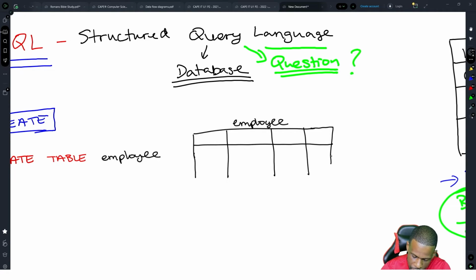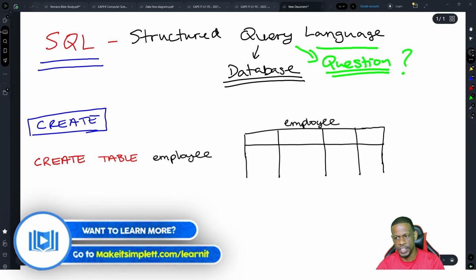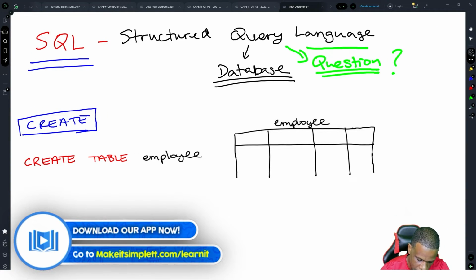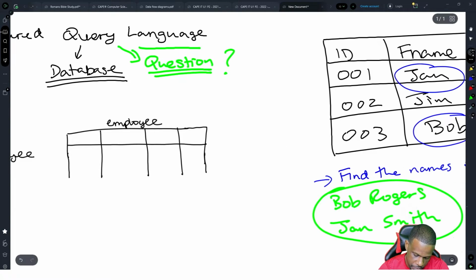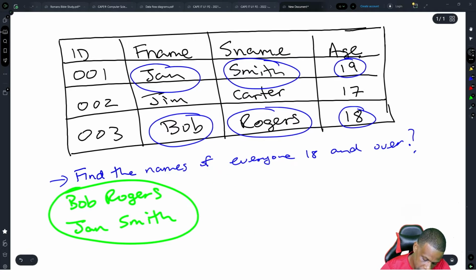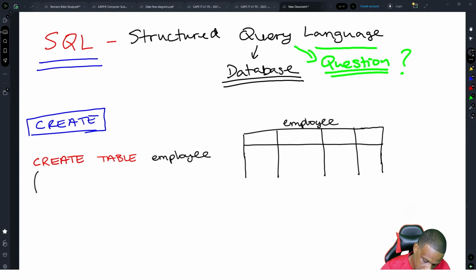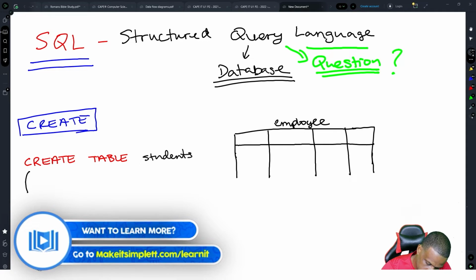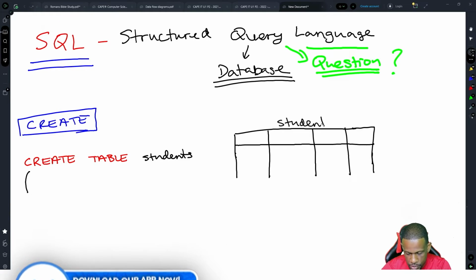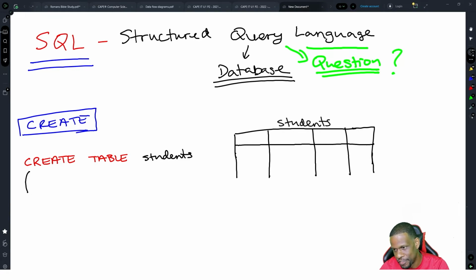But now we have to fill up this table with different fields or things that we expect. So we create table employee, and then we have to have open brackets. What are the things that we want to put inside this table? In this case, I have an ID, first name, and age. Let me name it student instead, so it'll make more sense to you. Create table students.